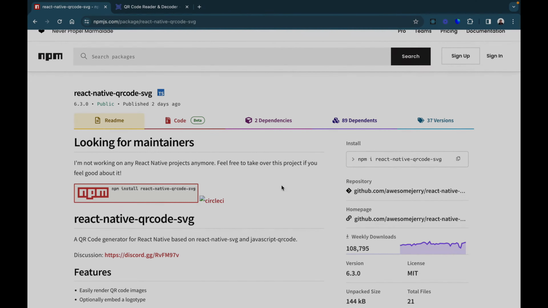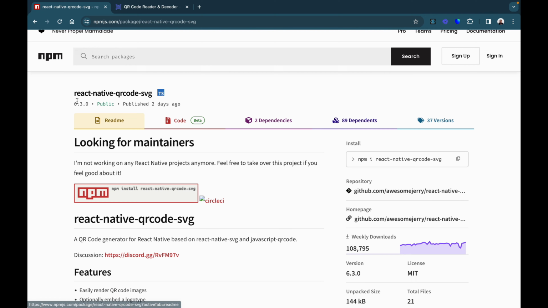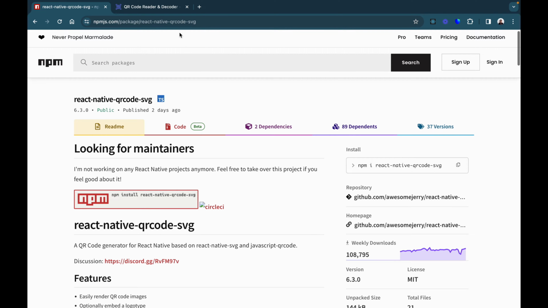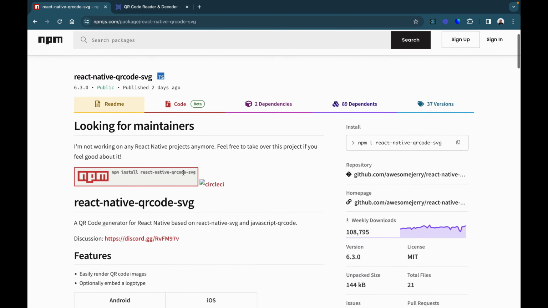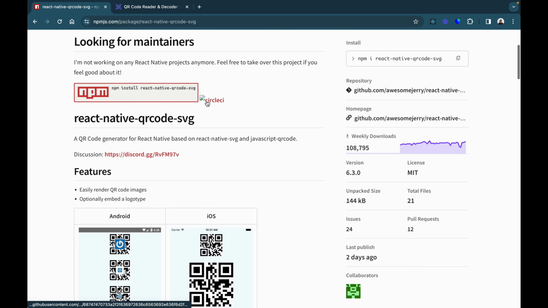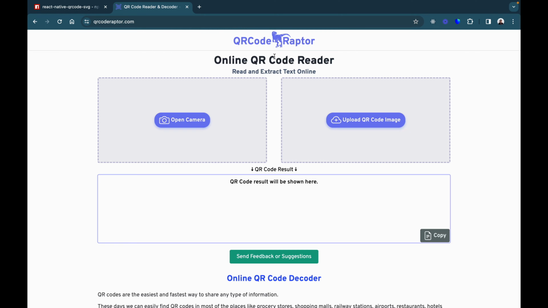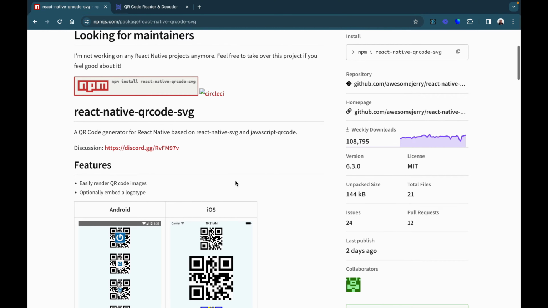Hey devs, today I'm going to show you how to generate QR codes in a React Native application. For that we are going to use this library called react-native-qrcode-svg. I will leave the URL of this documentation in the description, and I will also leave this URL in the description. This is a QR code reader, so we can upload our QR code and have the result here of its content.